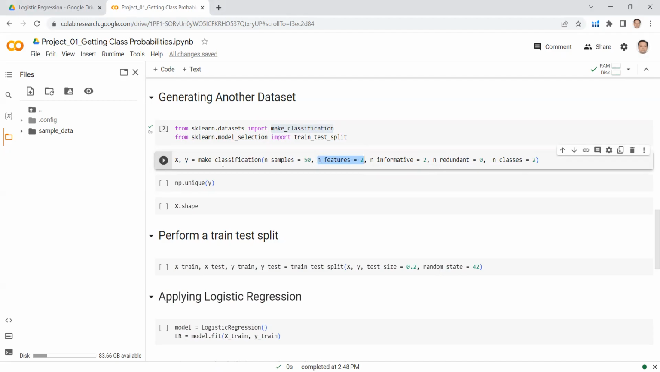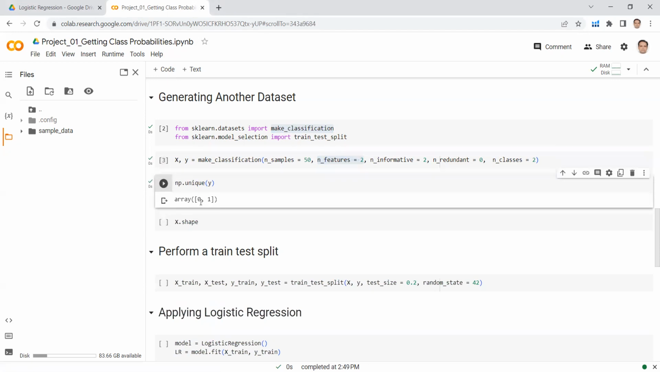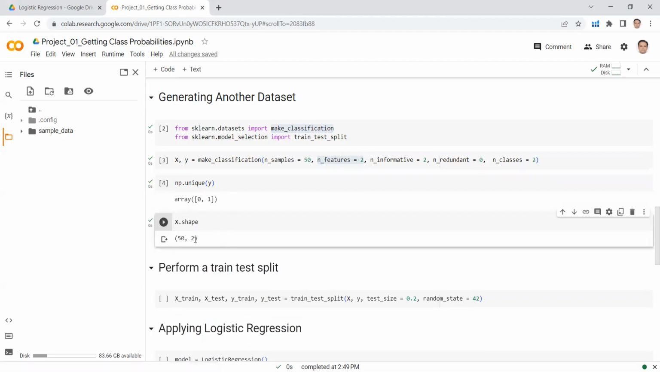If I run this cell, I will get two outputs: the values of the features and the labels from this dataset, X and y. If I run np.unique, I can see how many unique labels this dataset has provided. Let's run this cell. We have 2 labels, 0 and 1, because we passed number of classes equals 2. Now to check the shape of our features X, it is 50 by 2, because we have 50 samples and 2 features.